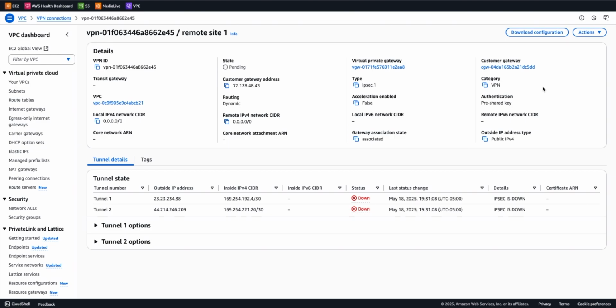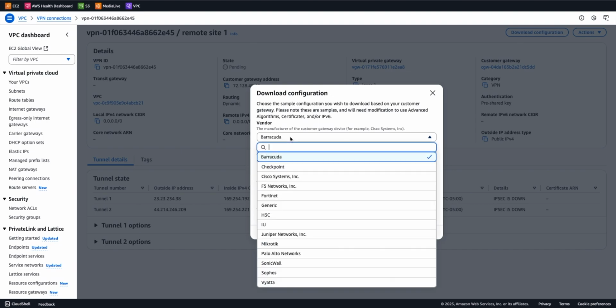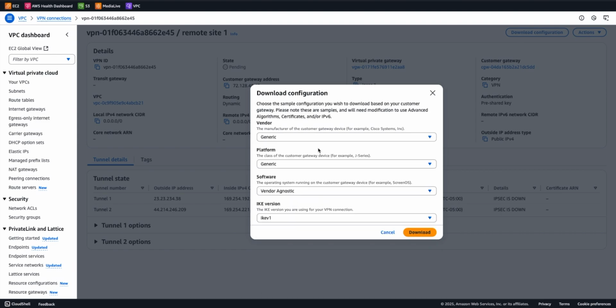Now, creating the actual connection does take some time, but while it's building, let's click this download configuration button that has appeared. These settings are really useful if you have a Cisco or Juniper, Fortinet, some other device that you want to connect, but UniFi isn't an option here, so we're just going to pick generic. And we can leave everything else as is. Download that config.